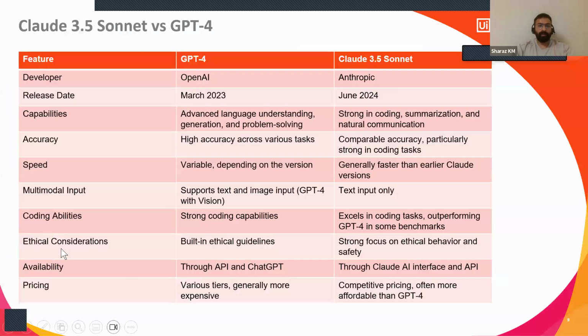And then we have ethical guidelines. It is similar to how we can access Claude 3.5: you can search for the Claude AI interface in Google and then interact with the Claude 3.5 Sonnet LLM. And the pricing is comparatively less for Claude compared to GPT-4. So that's how Autopilot for Everyone is doing all these generative capabilities.